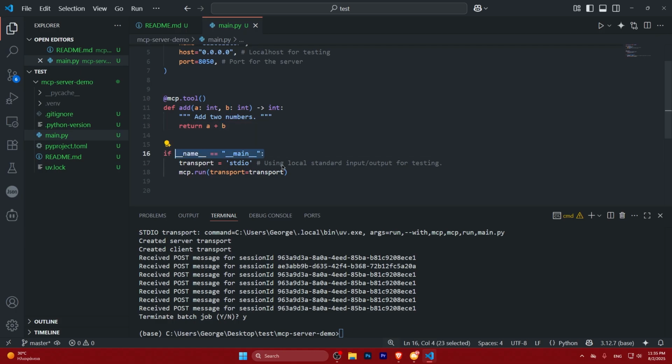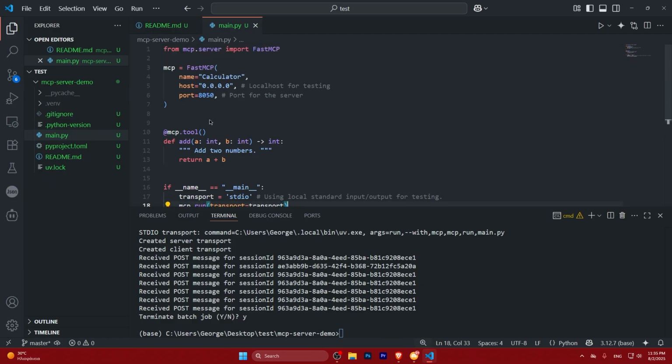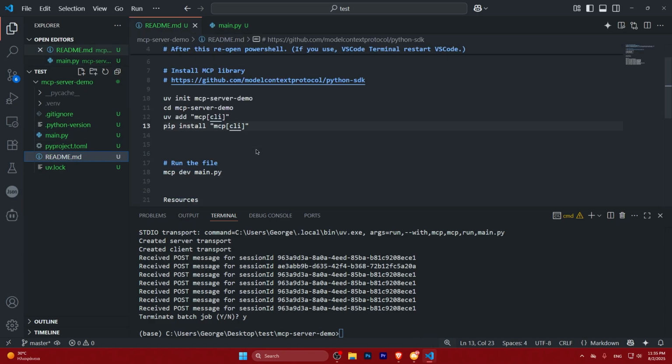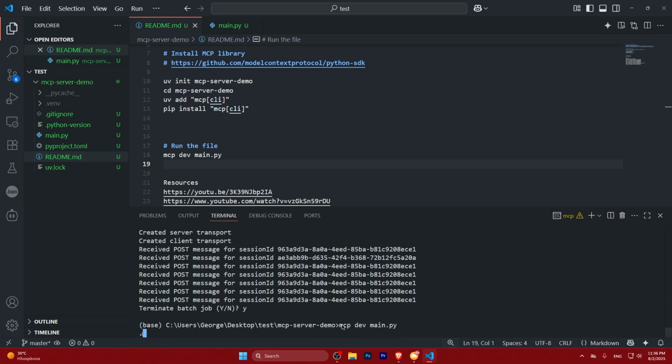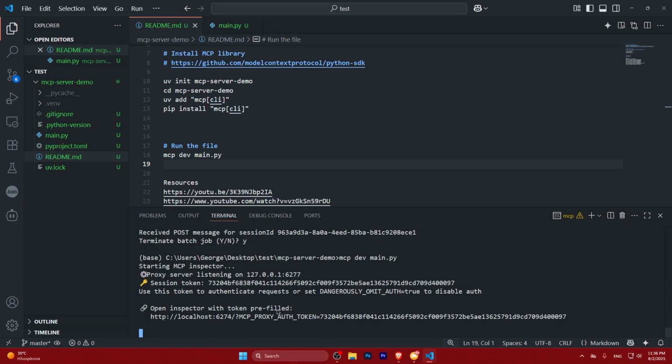Then we just specify the run commands. For transport, we're going to set stdio. This is just for local testing. And then we're going to specify mcp.run. How can we actually run this script? If you go to the README, you are going to find this line, which is mcp dev main.py. You want to make sure that you are inside the MCP server demo folder in your terminal. You want to paste this code, hit enter, and then the MCP server will start spinning up.